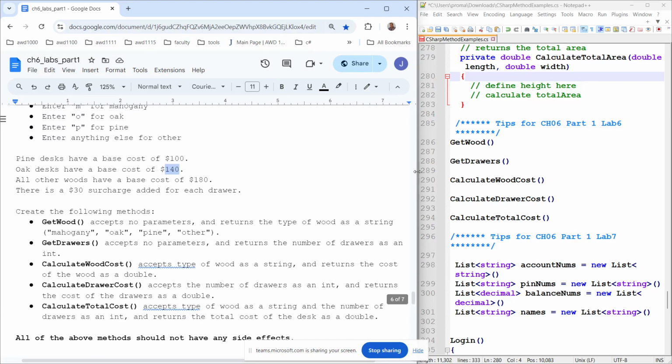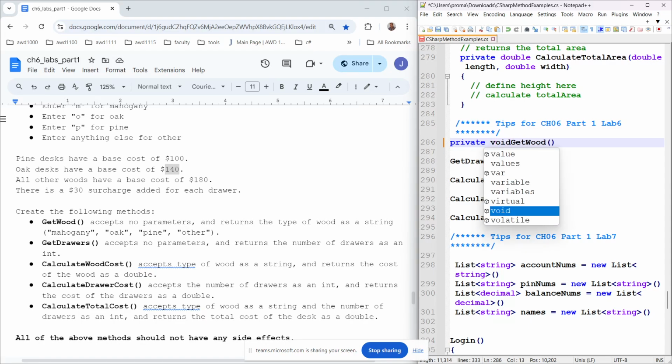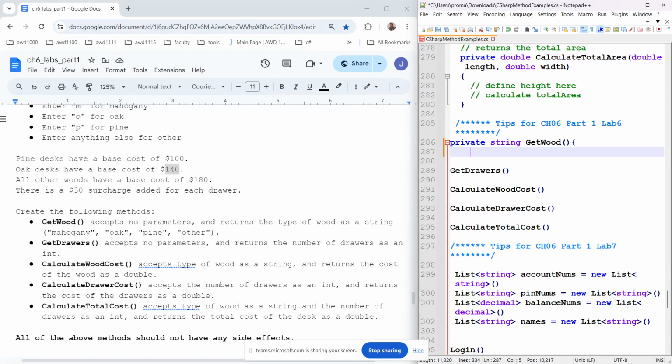So here you've got these different methods, like getWood. This accepts no parameters, right? So that basically means this: private void. Does it say void? No, it returns a type of wood. So it's going to return a type of wood as a string, right? So you're going to do it like that. getWood accepts no parameters, so you're not adding any parameters. You're just doing an open and close here.